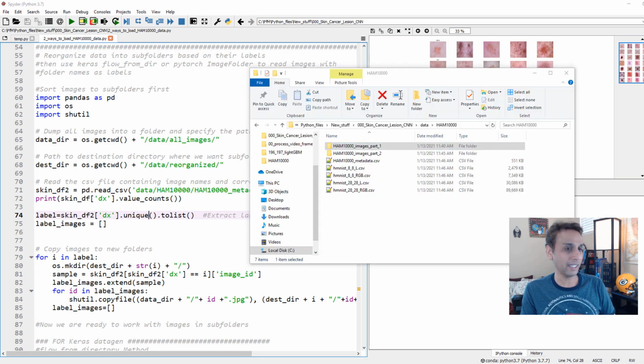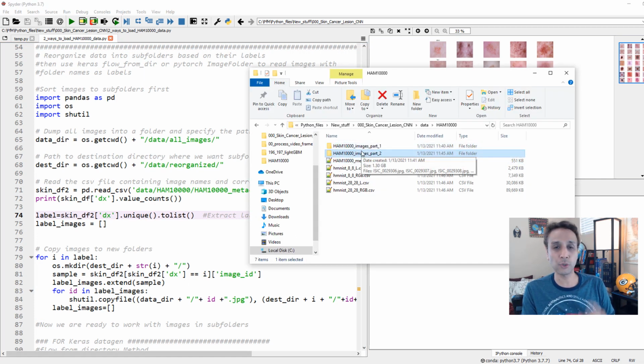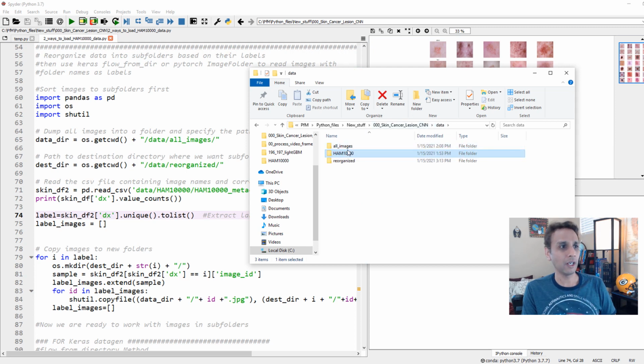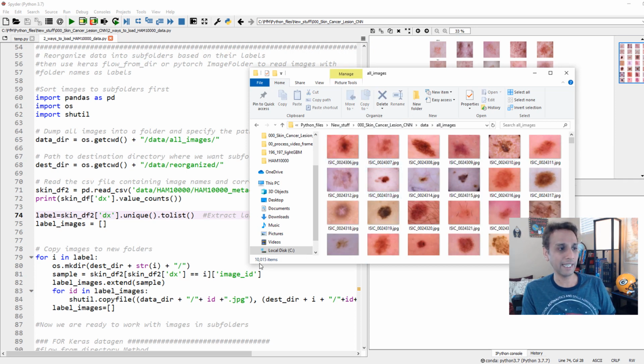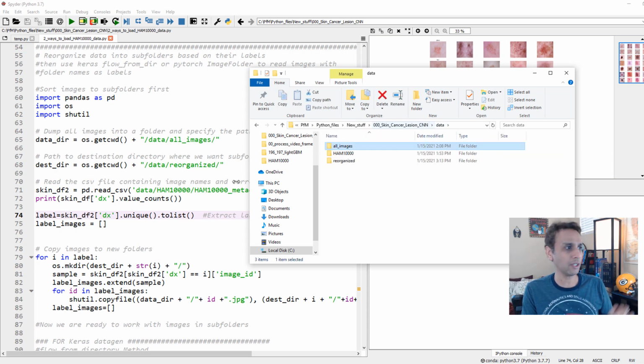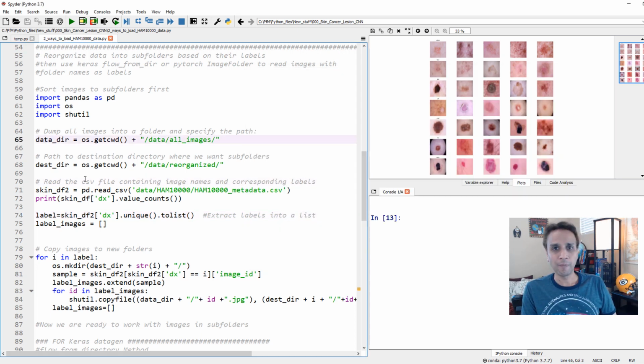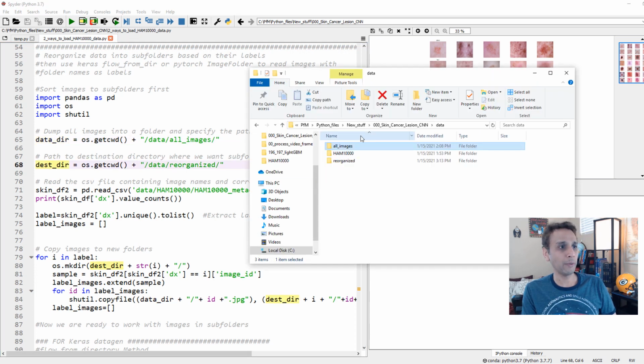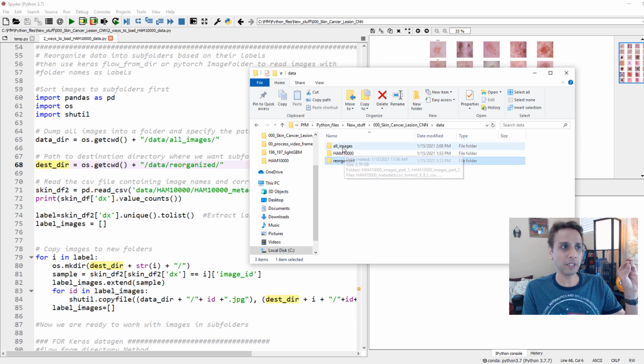What I did for that is I dumped all these images into a single folder, first of all, called all images. So if I go to all images, you should see 10,015 of these images in this folder. Now, I could have written similar lines as before, but it's easier this way. So now I have all images in one folder, which is my data directory. And then my destination directory is data/reorganized. So I went back, right there, reorganized. This is my destination directory. So take images from all images, put them in the destination directory into respective subfolders based on the class names.